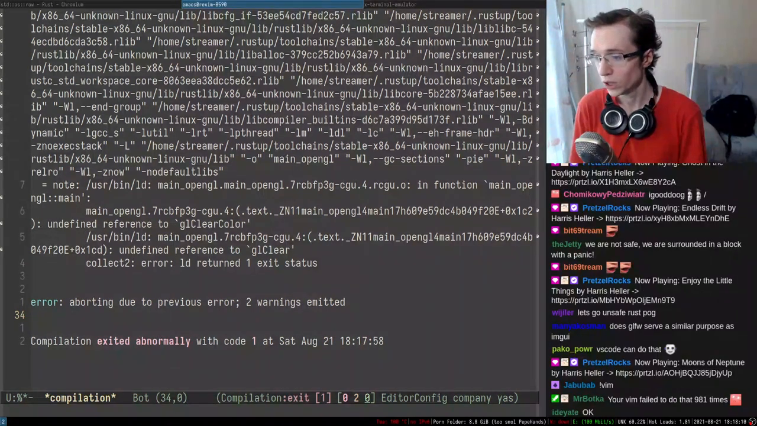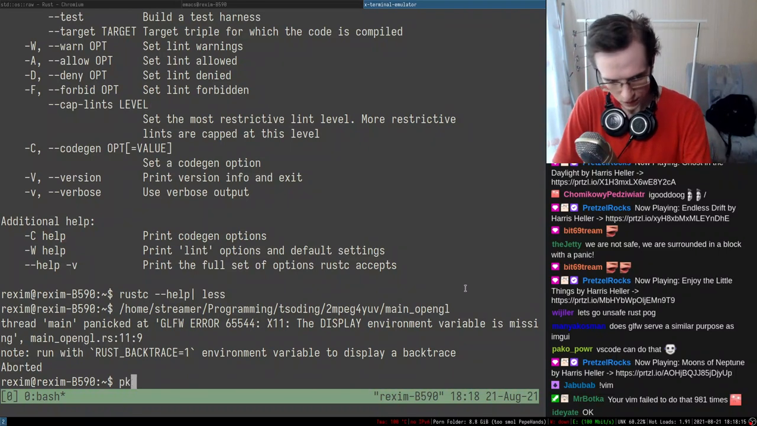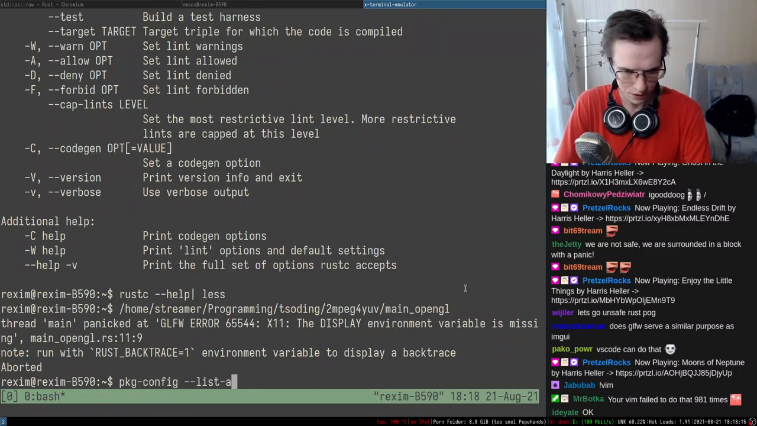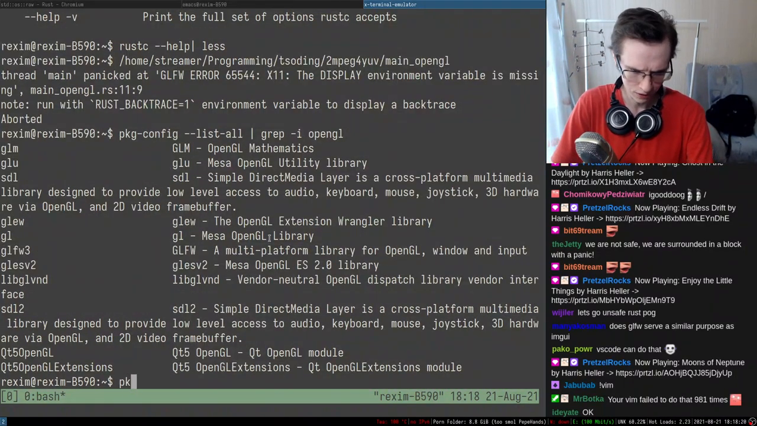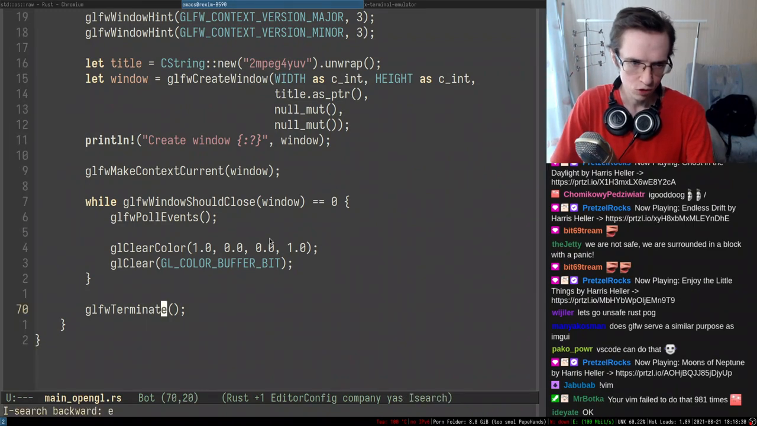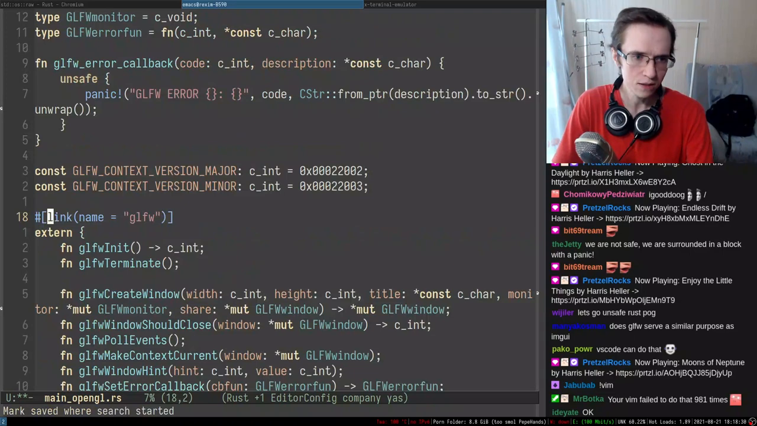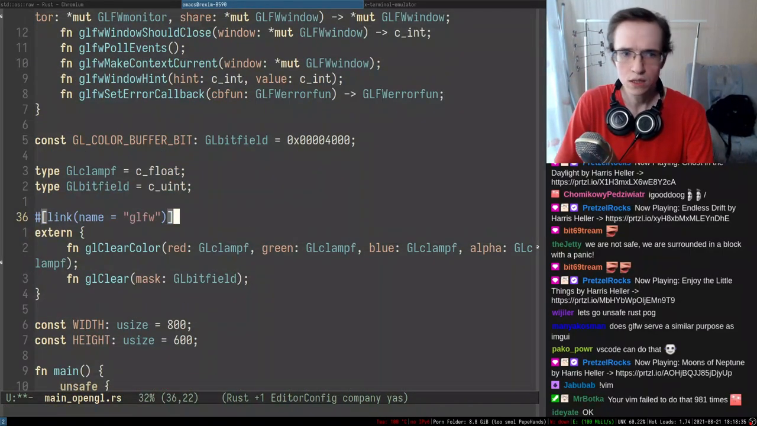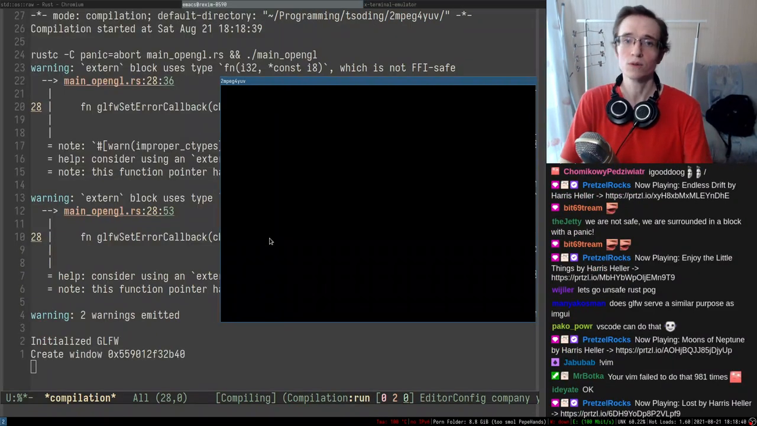Well, we're not linking with OpenGL. This is the second dependency that I need in here. So let's take a look. It's going to be list all, grep I, OpenGL. Is there something like OpenGL-ish? I think it's just GL, package config libs GL. Oh, it's like a big GL. Okay. So extern, and I'm going to say link, right? So this is going to be the link. GL, and there we go. Seems to be, there we go.